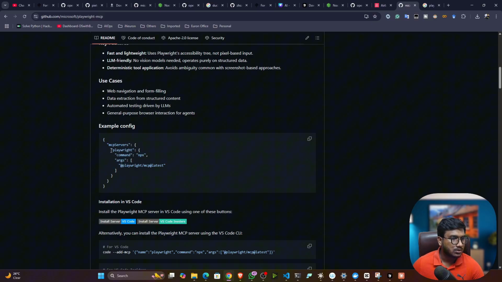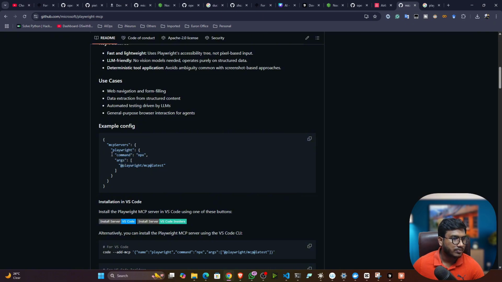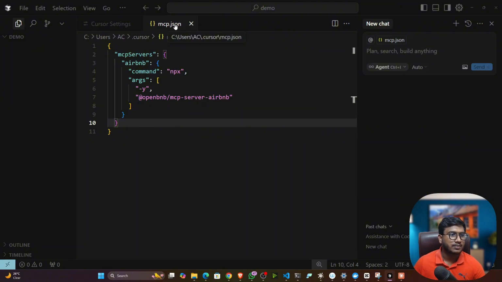So what I will do, I'll just copy, because here I already have the MCP configuration. You can see, okay, mcpServers. Inside that I have Airbnb. Now I'll add another one. How to add another one? You have to copy from here. So Playwright. I'll copy till here, till this particular bracket. Now I'll try to add it to my MCP JSON file.